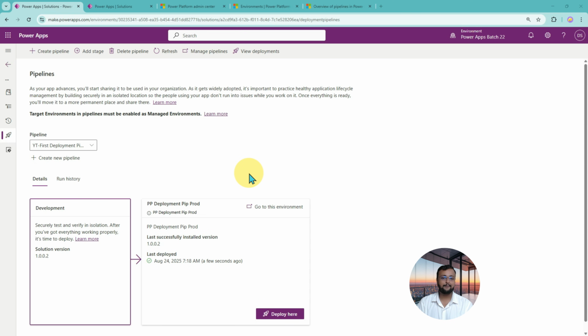And here I am. After 2 minutes, my solution is successfully deployed, and you can see that the last successfully installed version is this one, and this is where your package is being deployed, and you are done with your deployment. Right now, let's verify whether the deployment is successful over there or not.